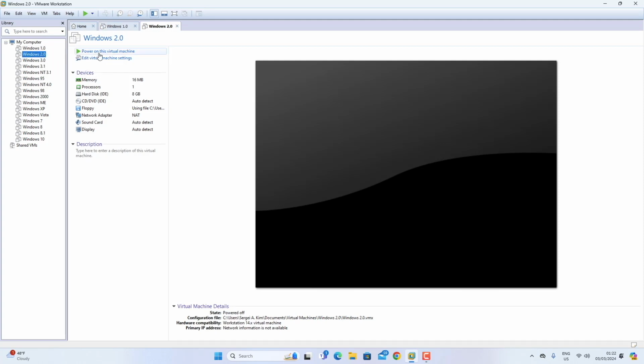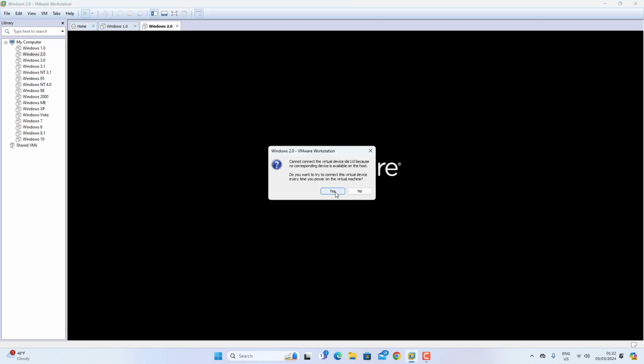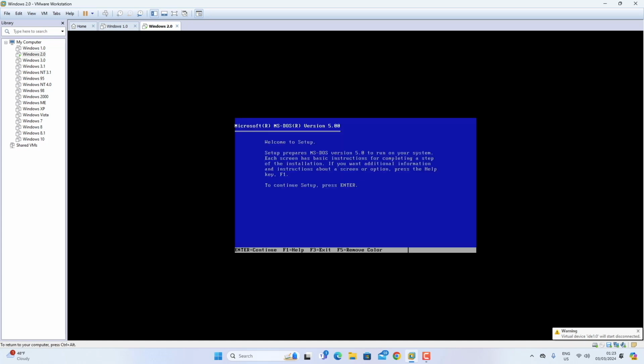It was released 2 years later in 1987, and Windows 2.0 adds the ability to overlap and resize application windows, and it also added desktop icons, keyboard shortcuts, and support for 16-color VGA graphics. So I'm going to start Windows 2.0 to see what it is all about.